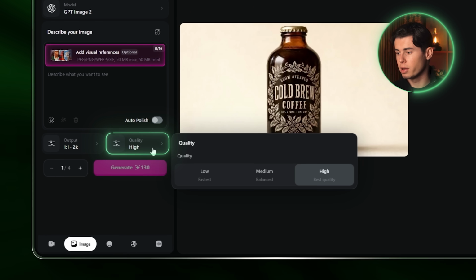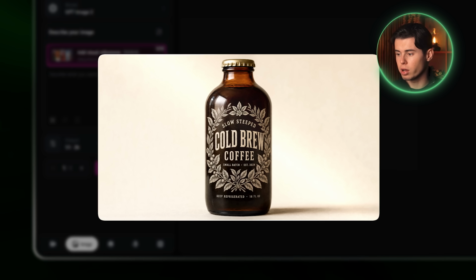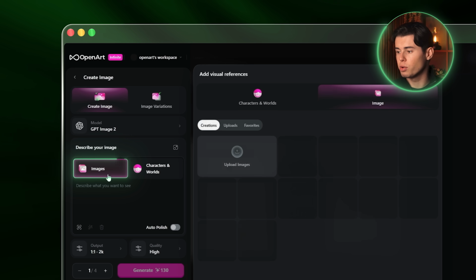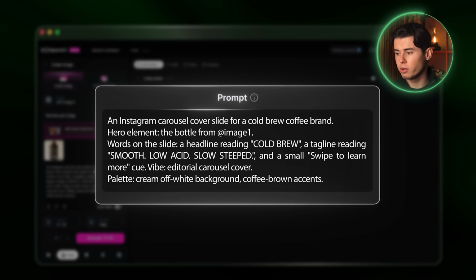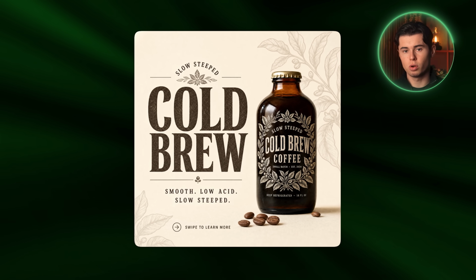However, one setting I must set is the quality option, for which I'll go with high. Now for the reference, I'll upload the coffee brew bottle we just created by pressing on Add Visual References, then on Images, and selecting it from our gallery. Then I'll paste in the prompt for our first carousel slide right here and hit generate. Here's the result that GPT Image 2 created for us.